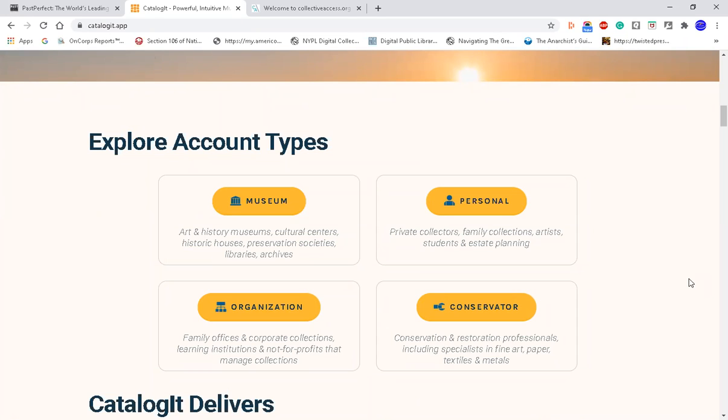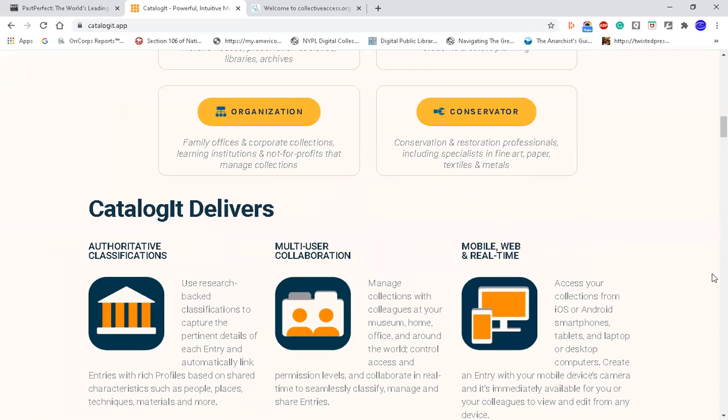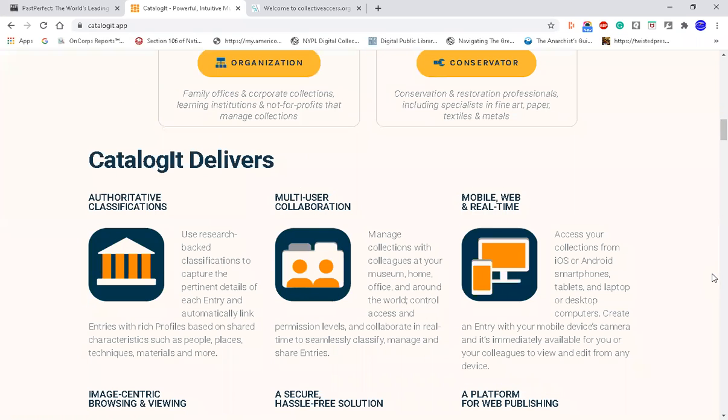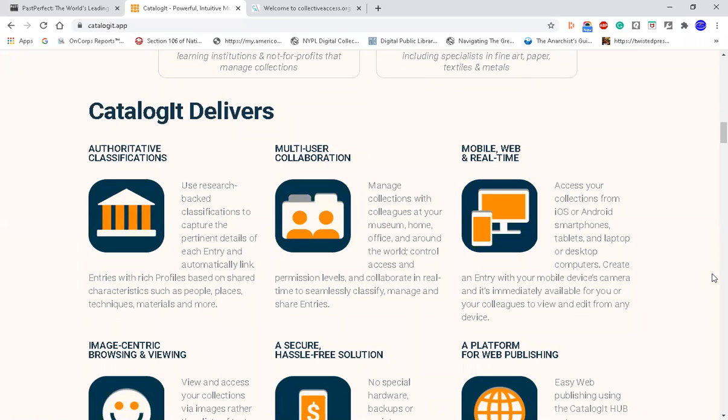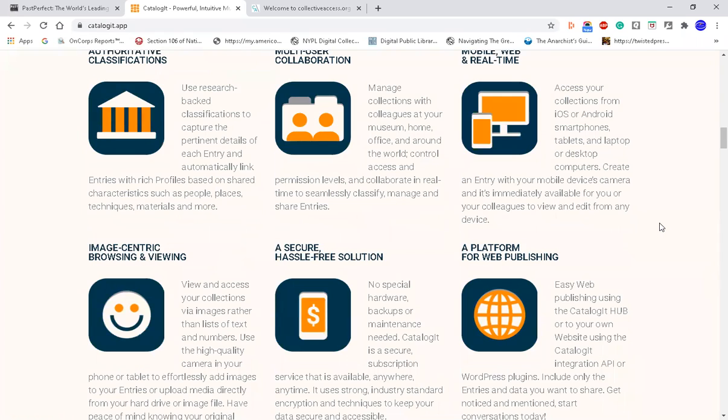This is maybe good if you are a private collector. Sometimes corporations have archives and things, so this might be something that they, or nonprofits, and then of course your typical museum and archive account. Again, it's got a lot of the same kind of features that Pass Perfect has. So again, those authority files, that networking, which is that multi-user collaboration, again, web-based. Apparently you can do this on your smartphone and laptop and desktop. So if that's something that you want, this might be a better fit for you.